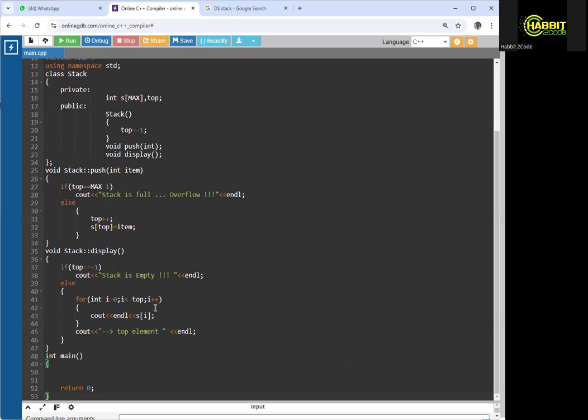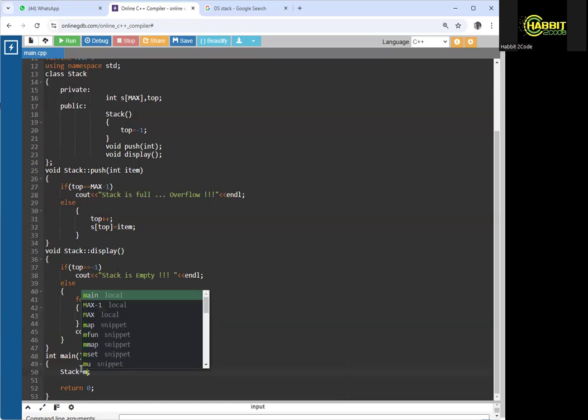Now how to call it through the main program. For that, you have to do a menu oriented program. In the main program, first I'll create one object of type class stack, s stack. That is what I have taken. You can take any name. It is not that you have to take s only.